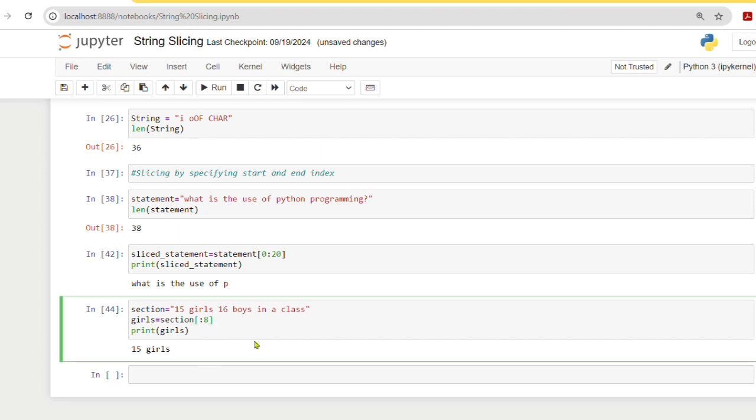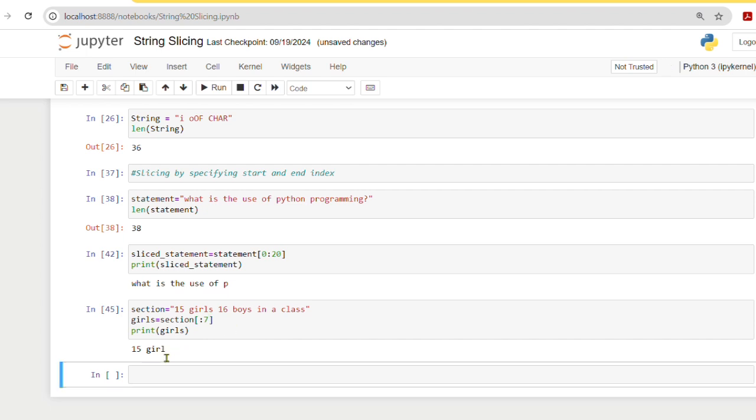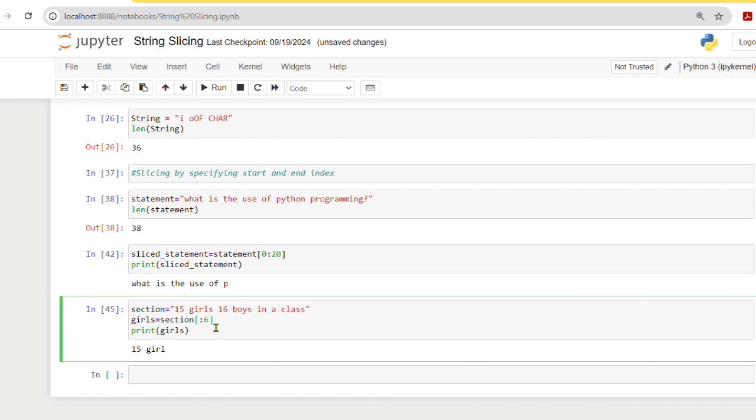So if I do it like this with 7, you can see this slice would be sliced from this. If I give 6, it will be given as GIR. So let's correct it: 18 girls.